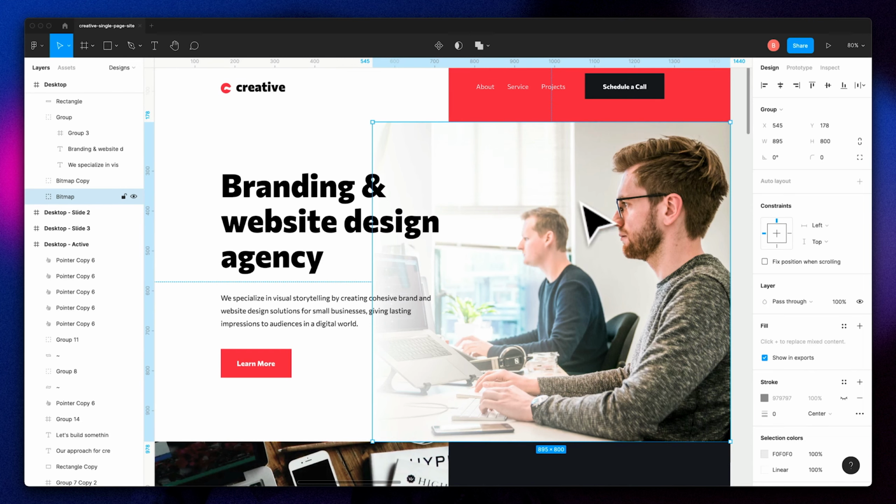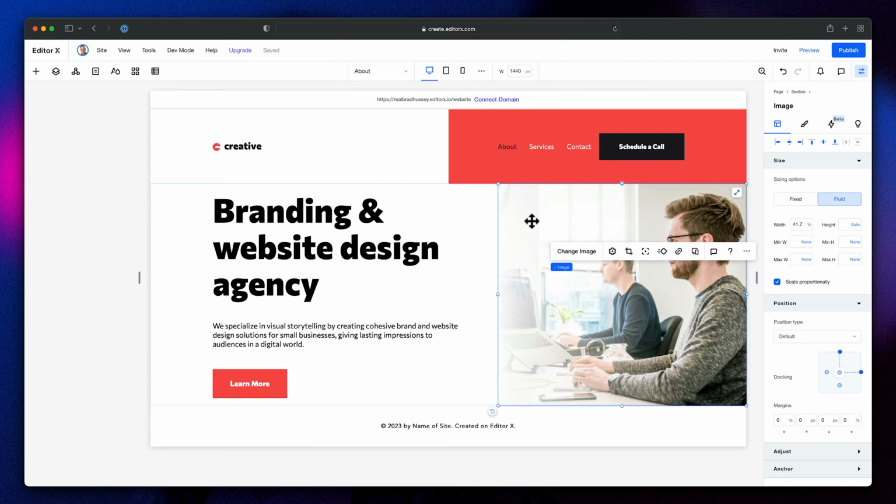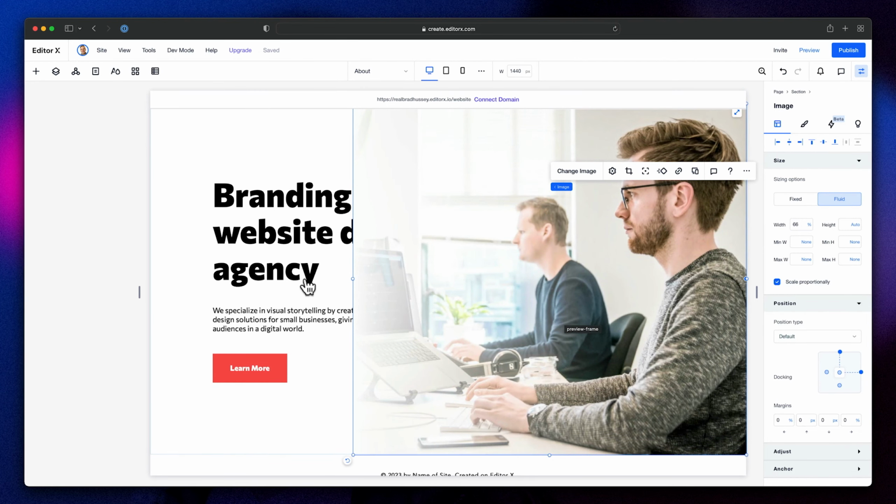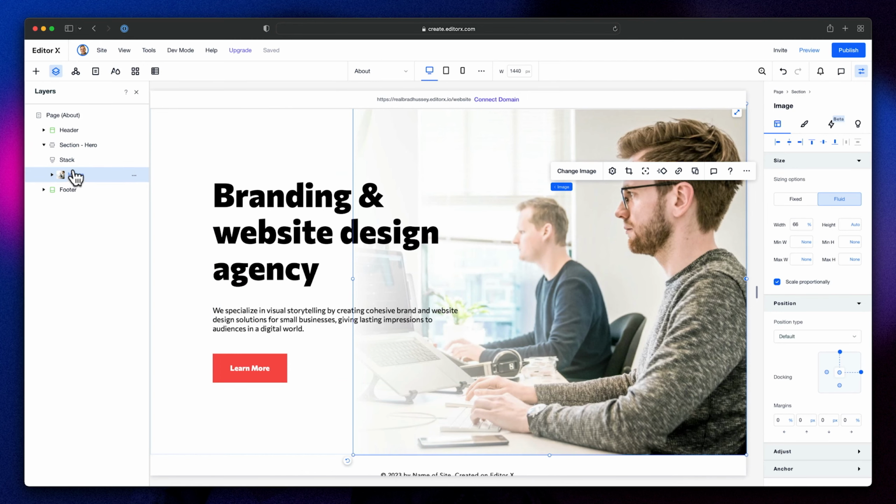Okay, looking at our design file, it looks like the image goes about 2/3 of the way across. So I'm gonna select that and make the width about 66% to get the same effect. And then I'm gonna select the image in the layers panel, and I want it to go behind that hero text. So I'm gonna drag that image below the stack in the layers panel.